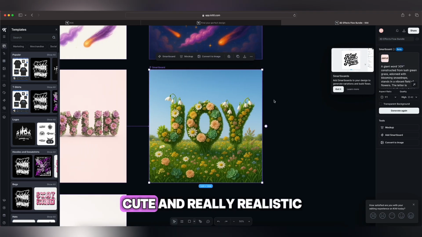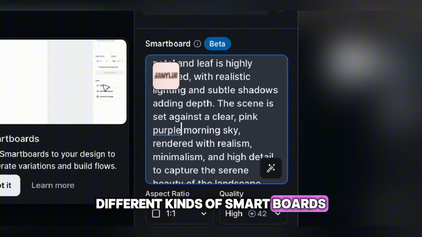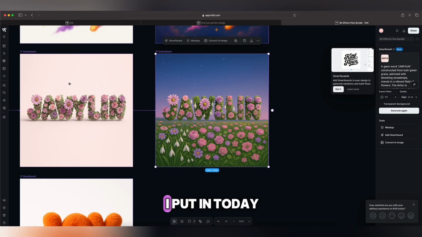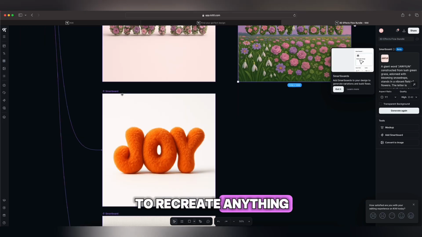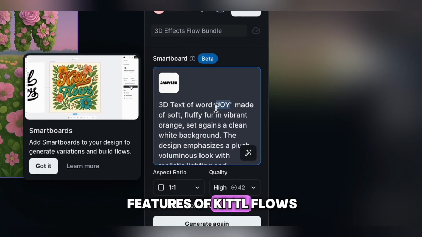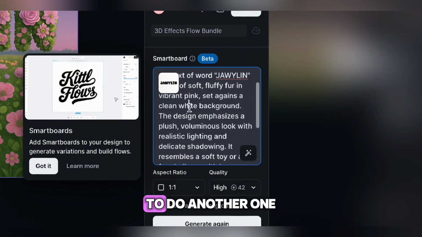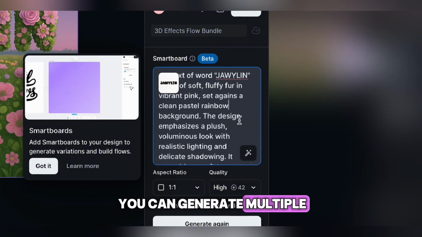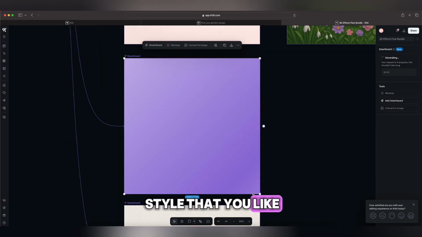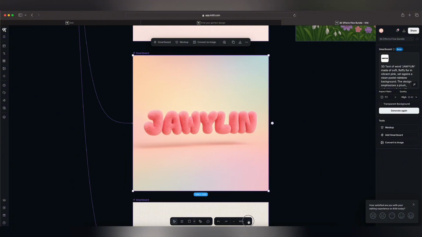I think it's really cute and really realistic, and I did that for 2 other different kinds of smartboards that I thought were cute. I made sure to zoom into the prompt box for almost all of the prompts that I put in today, so if you want to recreate anything the exact same way I had mine, then you can just copy that. One of my favorite features of Kittl Flows is you can have multiple smartboards. You don't have to wait for one to be done to do another one. You can generate multiple at once. Feel free to tweak the prompt until you get the style that you like. This one is my personal favorite. I love the fluffy look and the pastel colors.